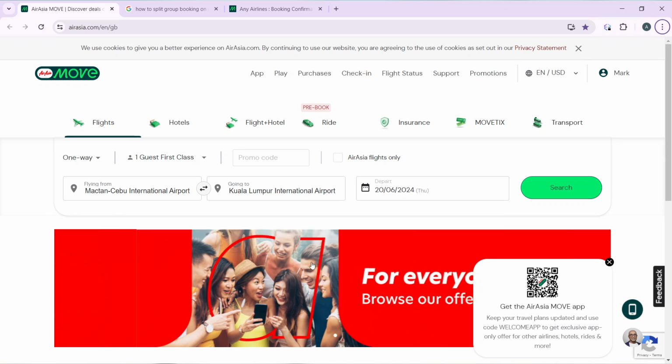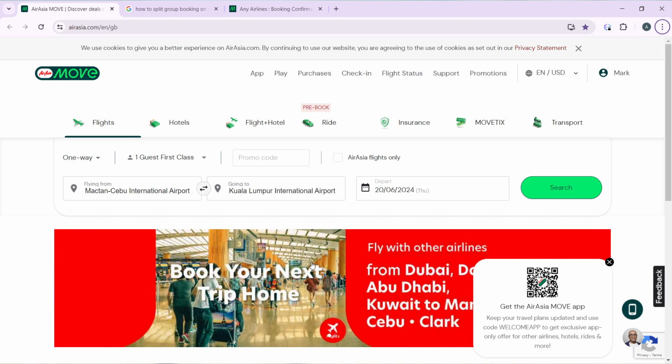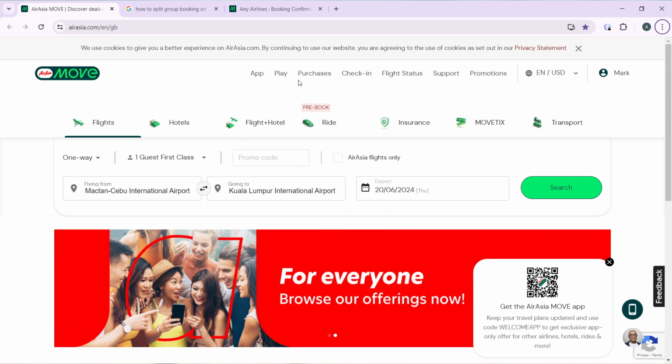So now that we're here, let's quickly hop into today's task, and that is how to get an invoice on Airasia. From here, I'd like you to head over to the top of your screen where you have app, play, purchases, check-in, flight status, support, and promotions. So click on purchases, and that's going to take you into the purchases window.